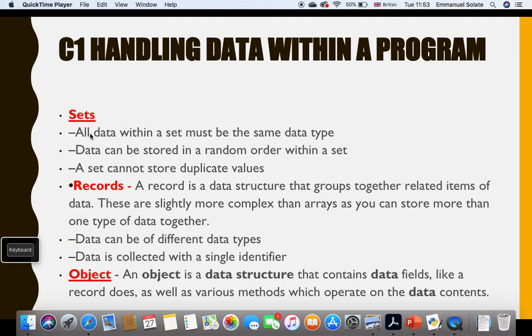So a set is a data structure, okay, and the data within it will store things of the same data type. Remember we talked about data types before. We have integers, we have Boolean, we have strings, we have character, and so on. Now with a set, every single element within our set, as in every single item that we store within it, can be only of the same data type.